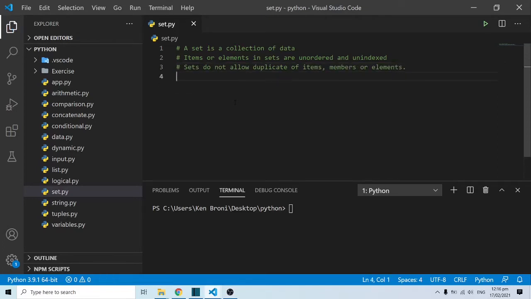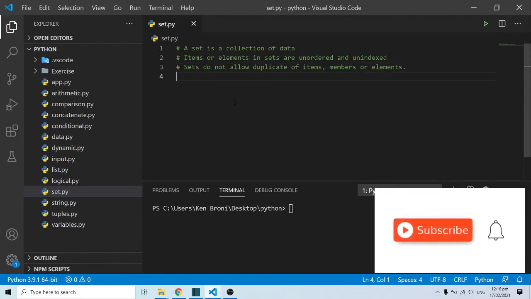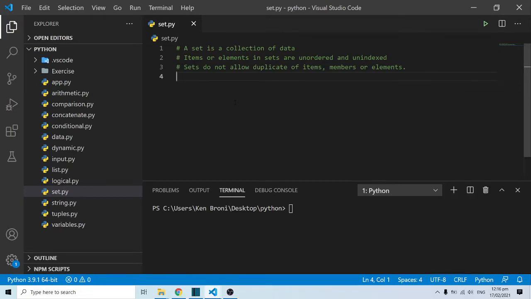So clearly, a set is a collection of data, just as we have with lists and tuples. One of the clear distinctions between a set and the others is that the items or elements in a set are unordered and also unindexed. The fact that they are unordered means they are unindexed, so they go hand in hand. And sets do not allow duplicates of members, items, or elements within.